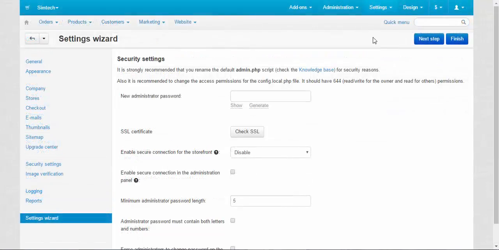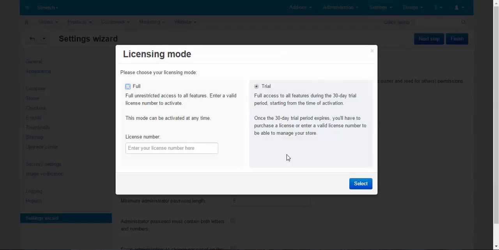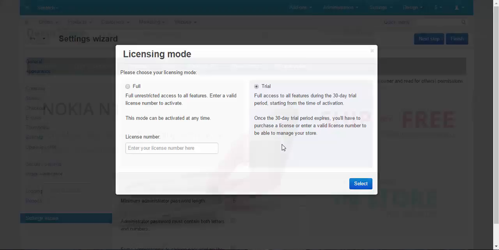And the last one here is the licensing mode. In one of my previous videos, I already told you about licensing mode. We have 2 modes here, full and trial. Full requires a licensed copy of CSCAD and gives you unrestricted access to all features. Trial mode doesn't require a licensed copy, but lasts only for 30 days. By the way, in trial mode you also have full access to all features.